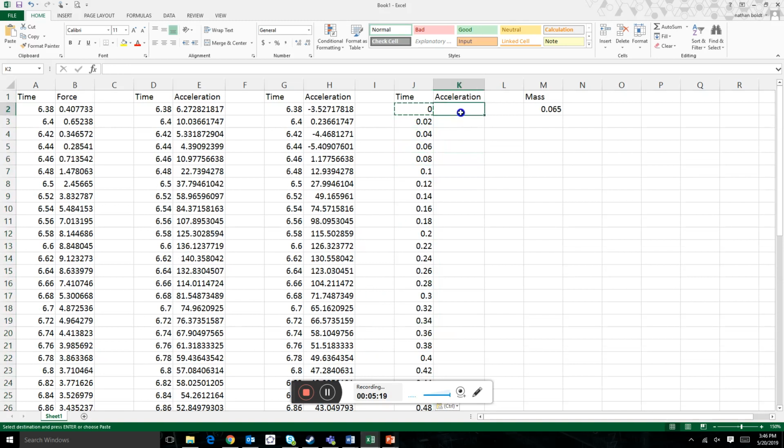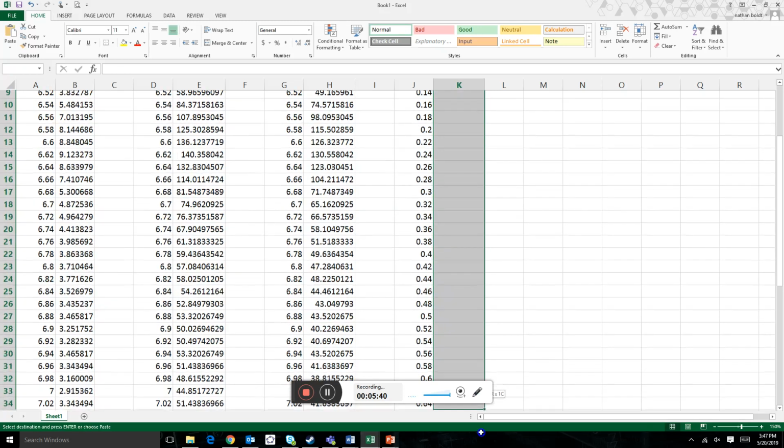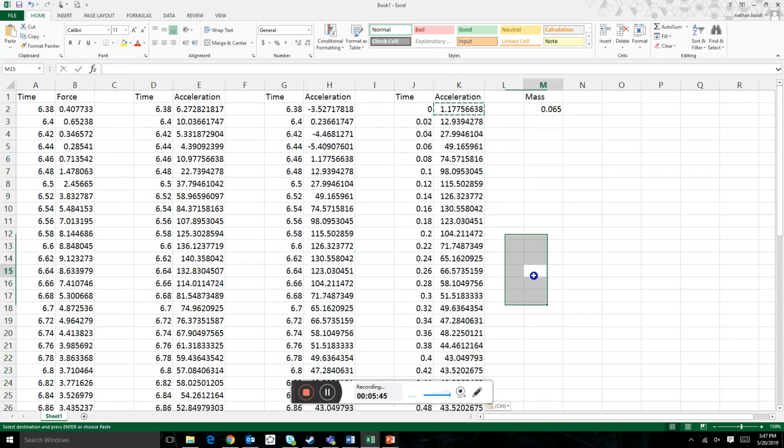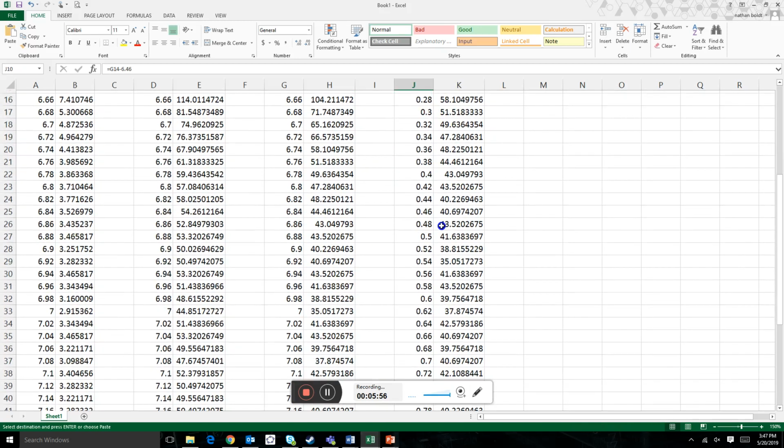All right, and now I just want my acceleration, so equals, remember my first positive acceleration in my case is now H6. So there is my first positive acceleration. So I just click on that and hit enter. It takes this 1.177, puts it over here. I'm going to copy that down and paste it all the way down, Control V. So now I have positive accelerations, and my time has been moved to start at 0, which will be nice for an equation. And one more thing, scroll down to the bottom.